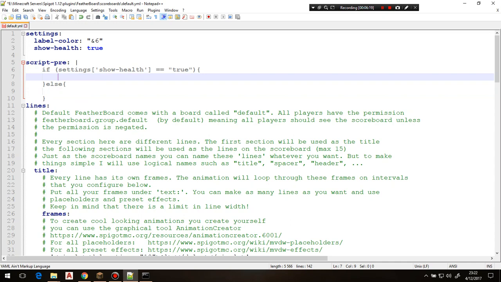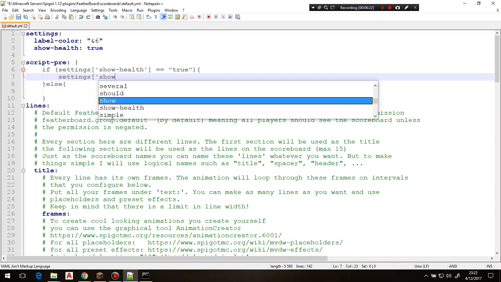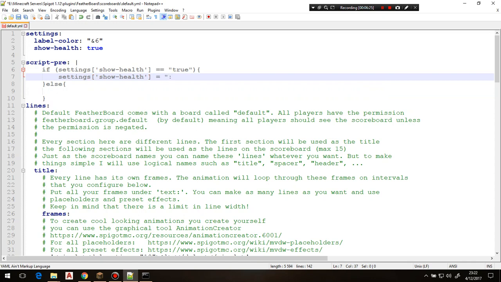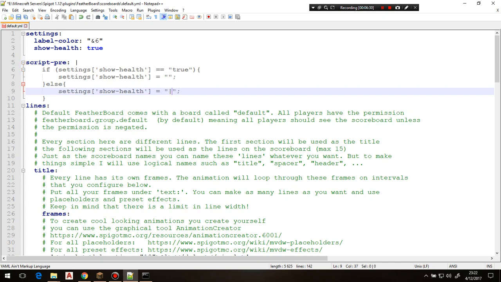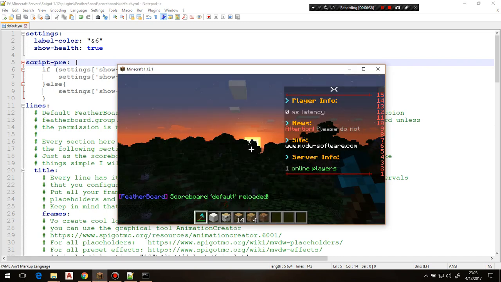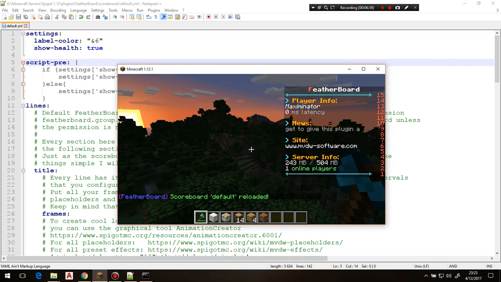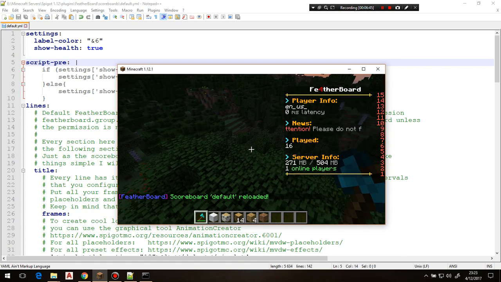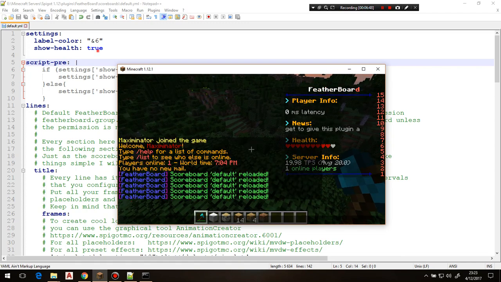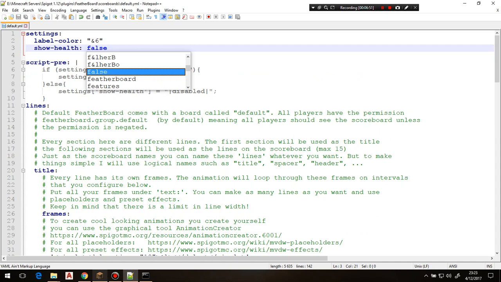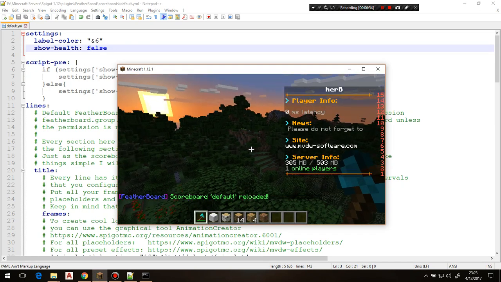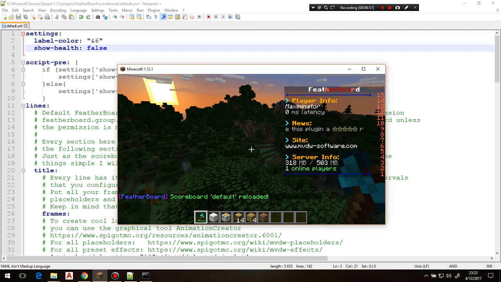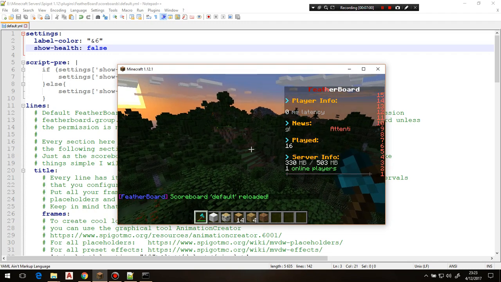So when it's true, I want that setting to be empty. So I'm just going to do like this. And when it's false, so it's not true, I want it to be disabled. And if I reload again, you will see the health will be shown. And if I want to disable it, I just have to type false and it will be removed. So let's wait a bit, it should go to site again.